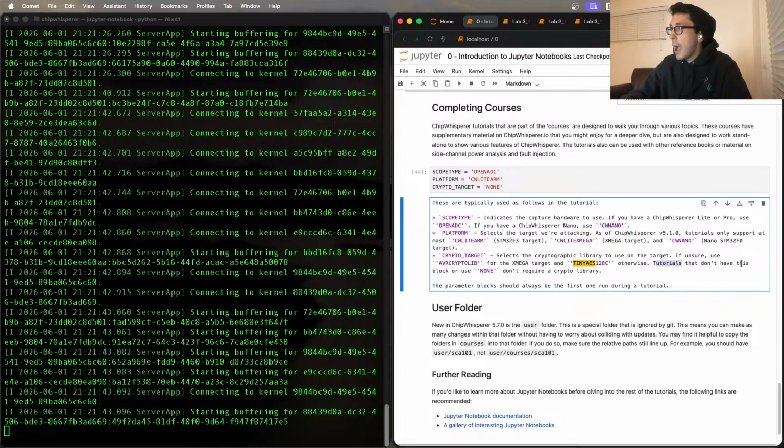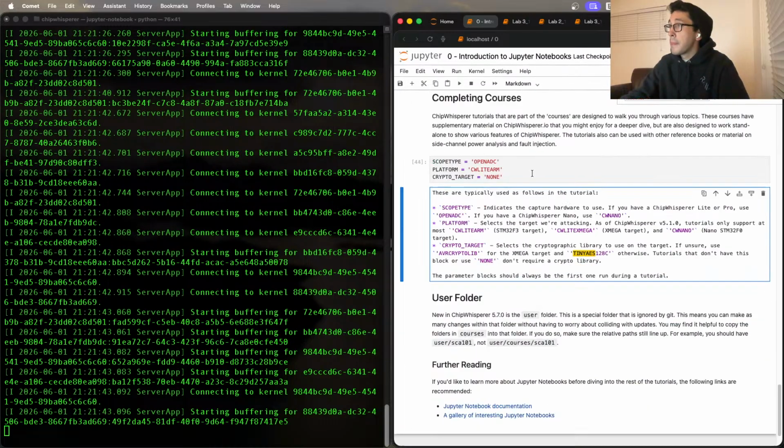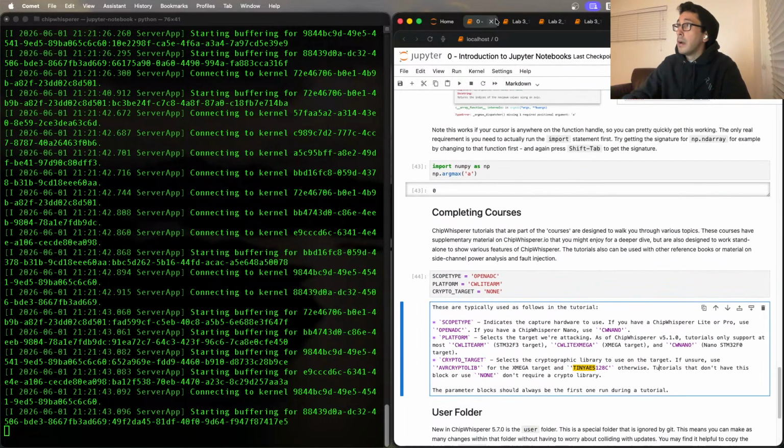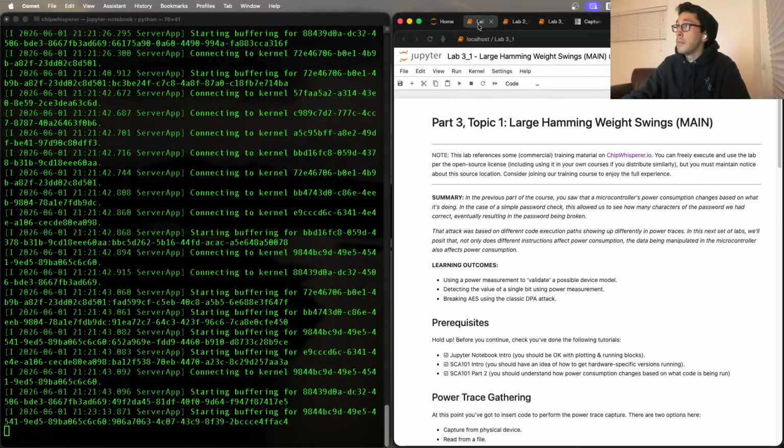Tutorials that don't have this block or use none don't require a crypto library. All right, so for our current experiment, it's already using AES 128C, so we're going to want to go ahead and just leave it that way. So let's go ahead and go back. So we have our main notebook for large Hamming weight swings.